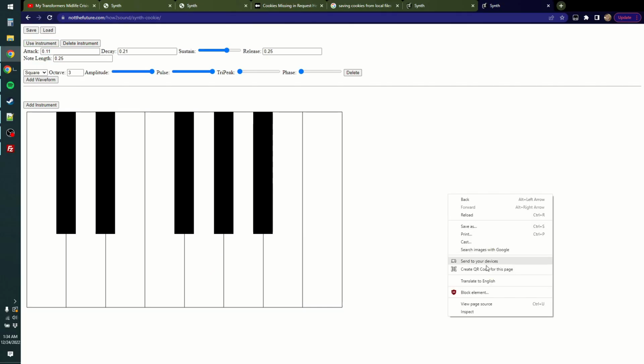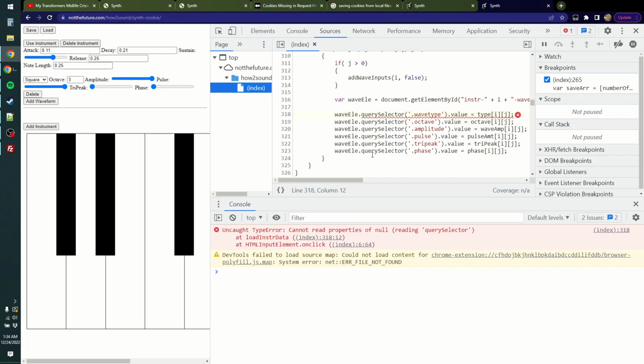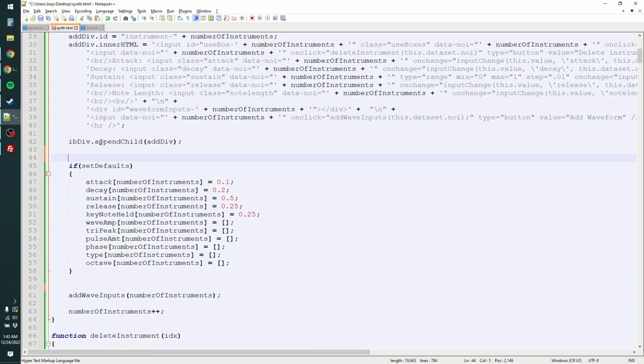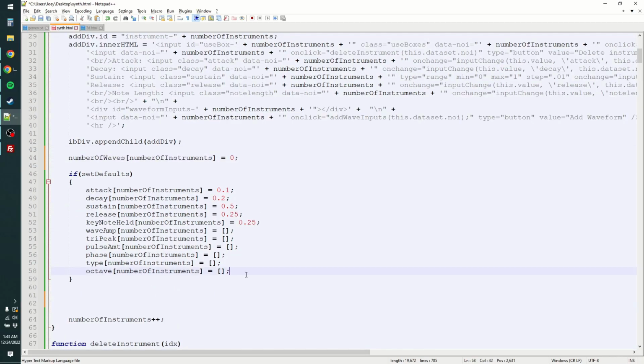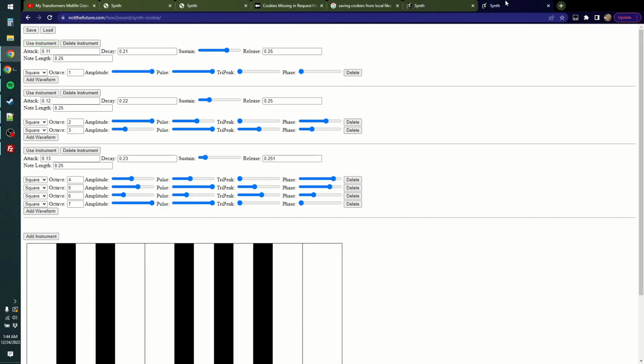It's only loading one now. Why does it hate me? Cannot read properties of null. I see. Up to here, move add wave inputs to here. Okay, it works now. That only took about forever. So we load, now we have an instrument loaded, can hit control.